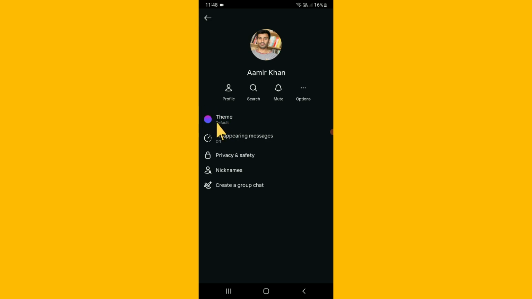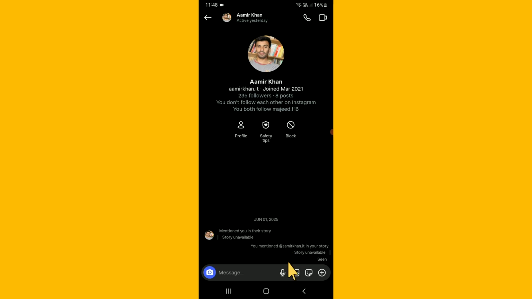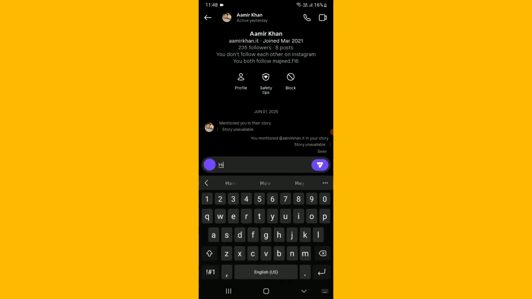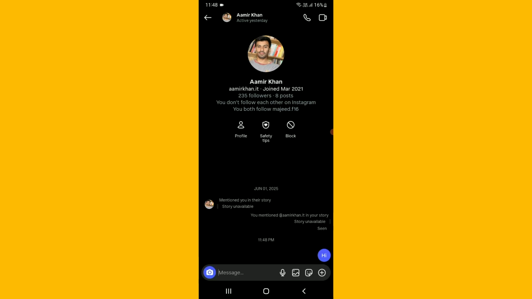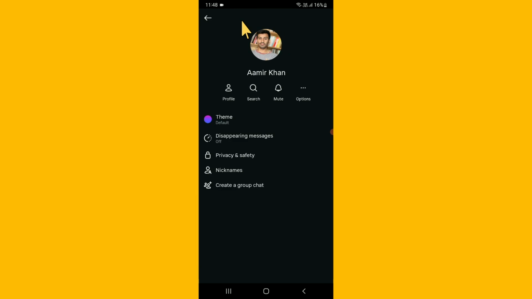Here you notice that now I have access to the theme option, which is right now set as default. In a default theme you can only see limited fonts and by default the blue color on Instagram DM messages. You notice that when I send a specific message, it shows in a blue color. Now let me show how to change the Instagram theme using the theme option.